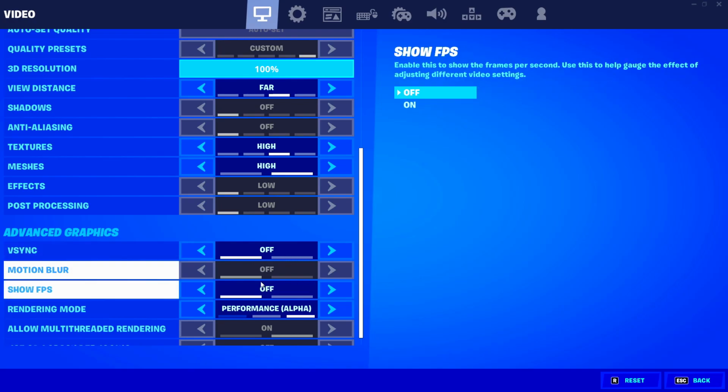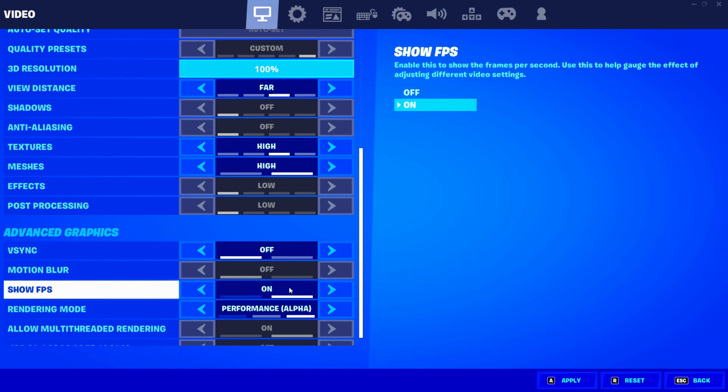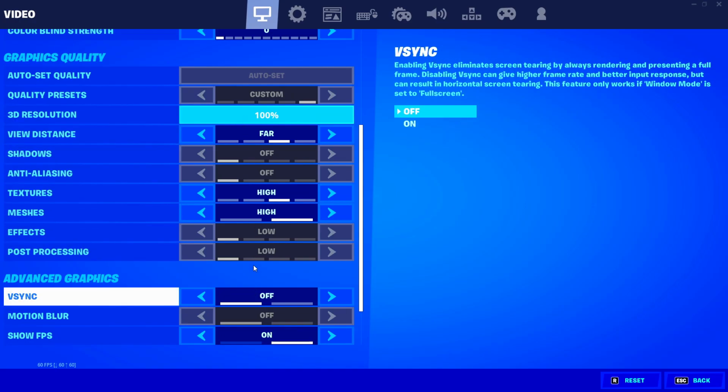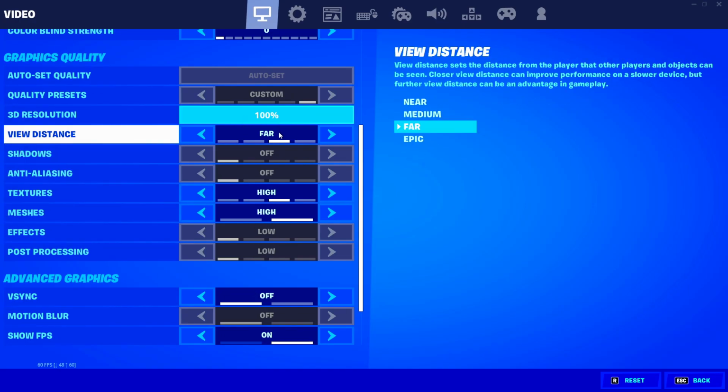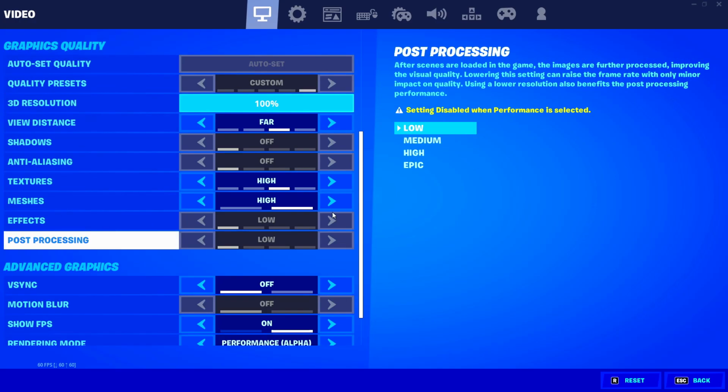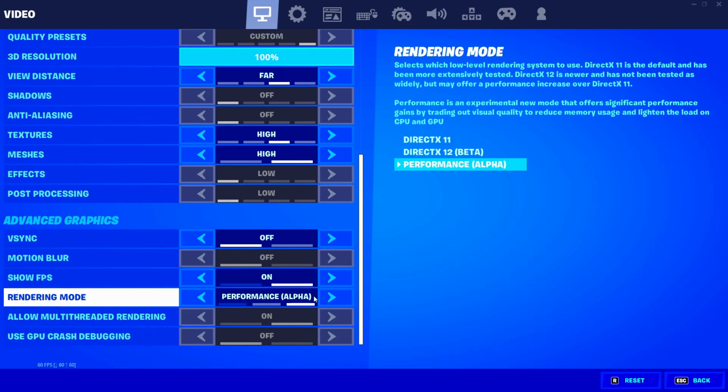VSync should always be off. Show FPS, I do want to put this one on. You probably want to see what your FPS actually is, so I like to keep this one on, obviously. But other than that, performance mode pretty much sets it up for you. The only things I would change are the 3 that we talked about, and 3D resolution, keep that at 100. Now this is the best way to push the best frames without actually having to go on maximum low settings. This performance alpha mode is a life changer.